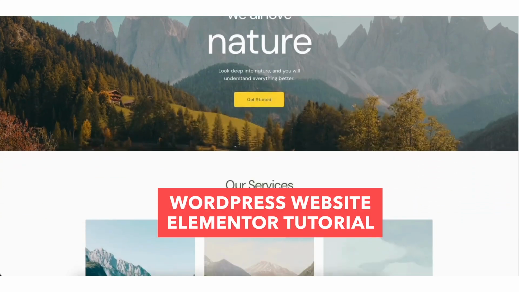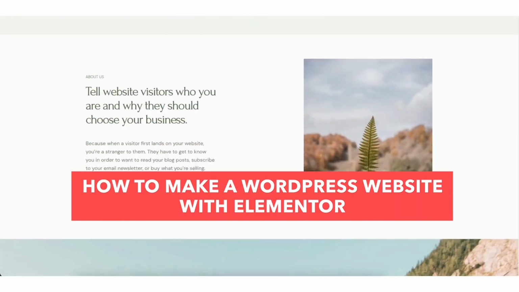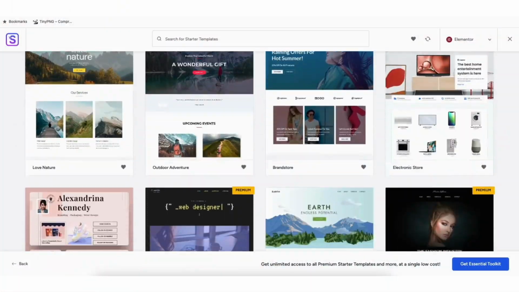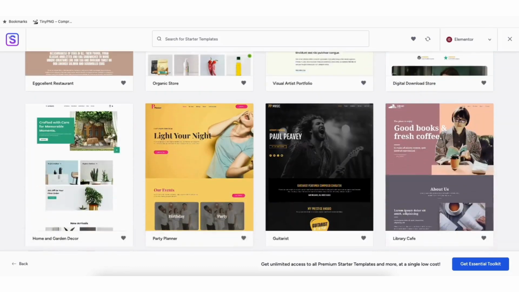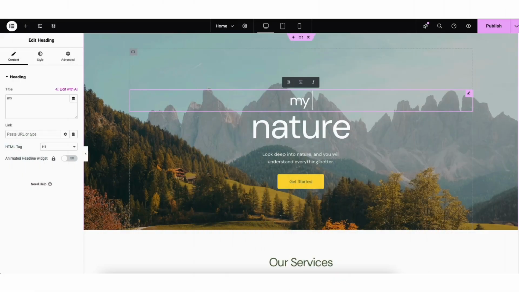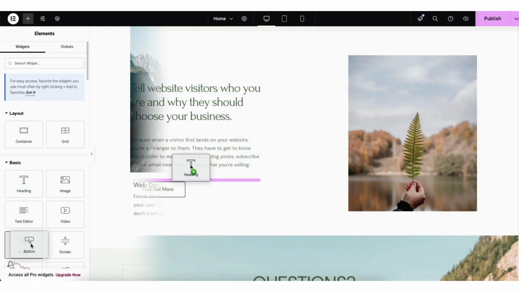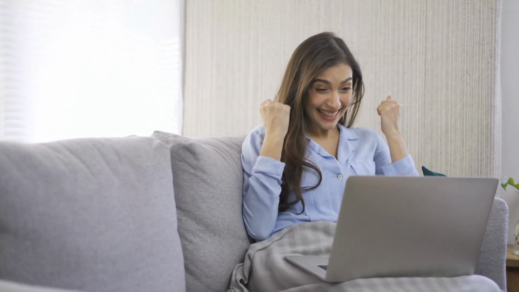In this WordPress website Elementor tutorial, I'm going to be going over how to make a WordPress website with Elementor for free, step by step from start to finish. I'll be showing you how to access professional pre-made WordPress website templates to make creating your WordPress website with Elementor an easy process. I'll also be going over how to make your WordPress website using one of the most popular drag and drop editors, Elementor Page Builder, so you can build a professional looking WordPress website via drag and drop.